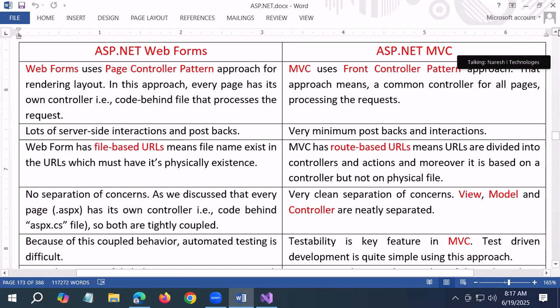I explained about this in the routing classes, guys. What is it? The file name will be visible to you in the address bar. File-based URLs, but MVC uses route-based URLs. We can hide the controller name. We can hide the action method name. All these things can be hidden. Are you clear? What is it called? Route-based URL.